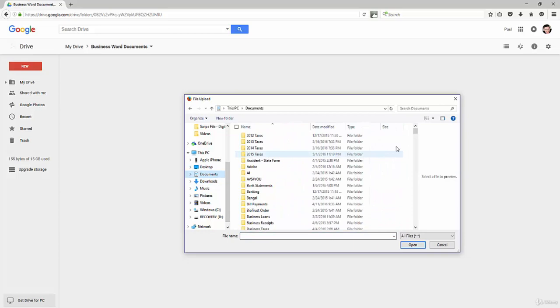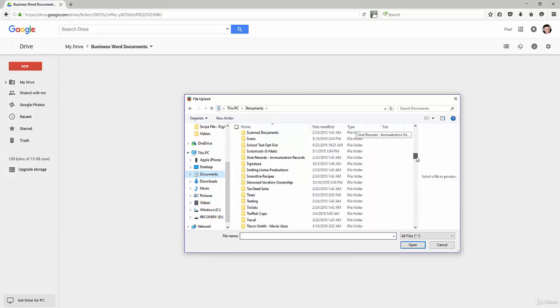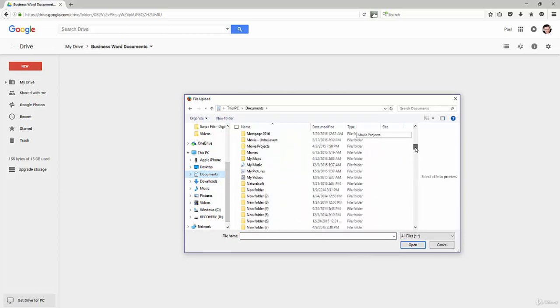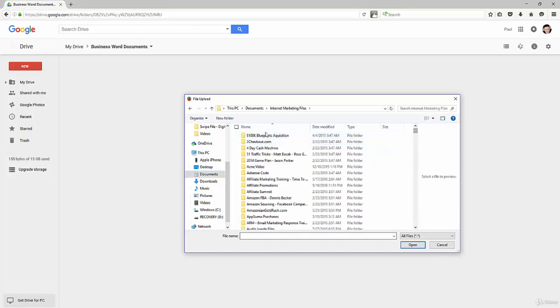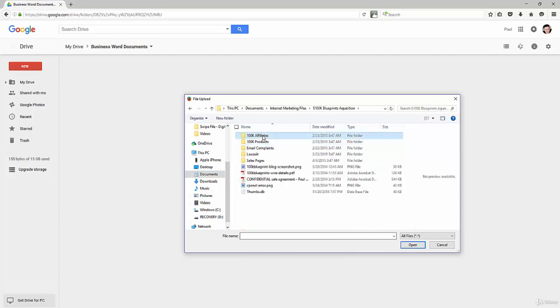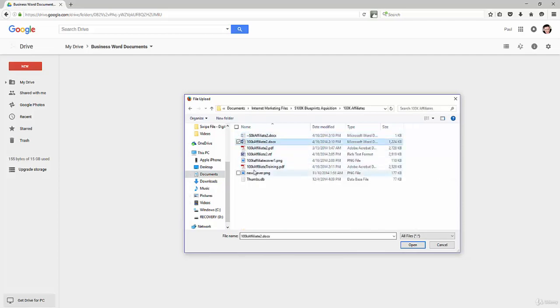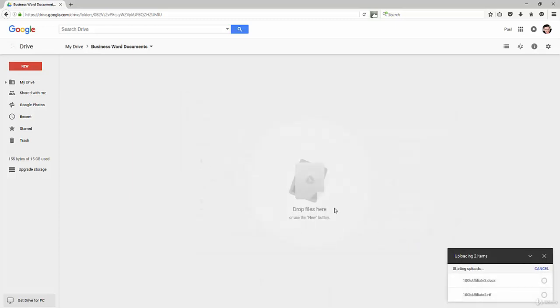I can go here to my documents, and let's go to the folder that I want to pull the files from, just as if I was attaching a picture to an email or any other kind of file. I'm just going to click on that, and we'll find Word documents. Here's a couple Word documents here. I'm just going to hit the Control key to highlight each one of these. Let's highlight these two files, click open, and notice here in the bottom right corner it's going to show me the status of my upload. So those files are uploading.